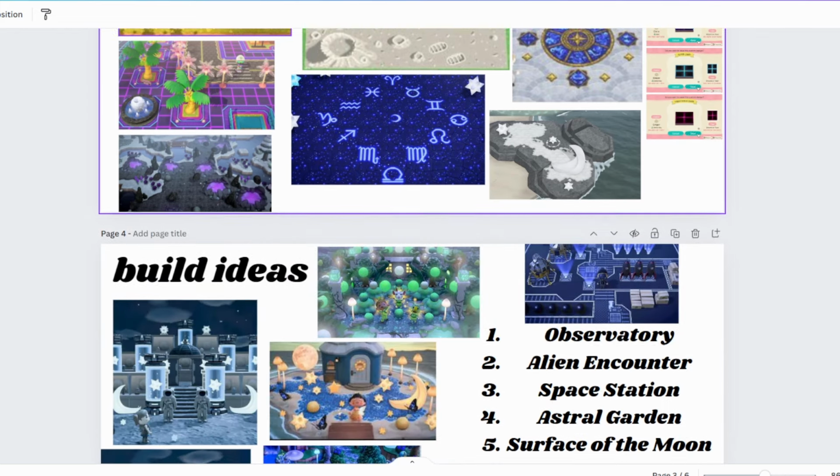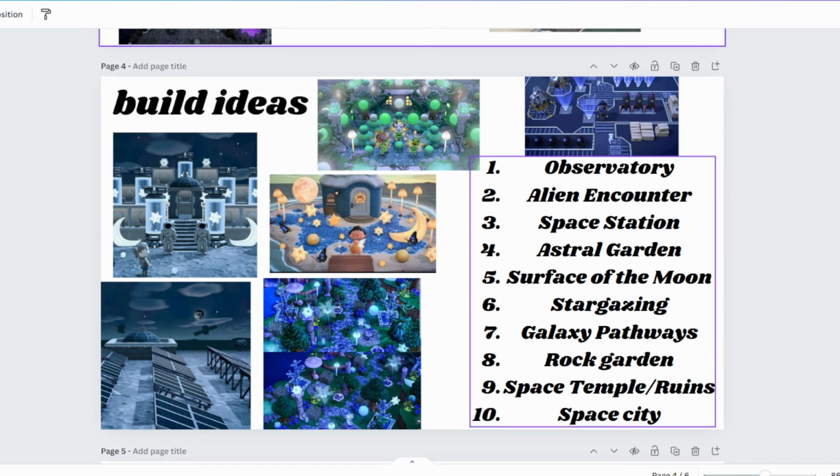Up next on our board is a bunch of build ideas. So I have a couple reference pictures for some of these builds, but I also made a list of 10 different builds that you could actually build on a space theme island if you decide to create one and you're running out of ideas of what to build.